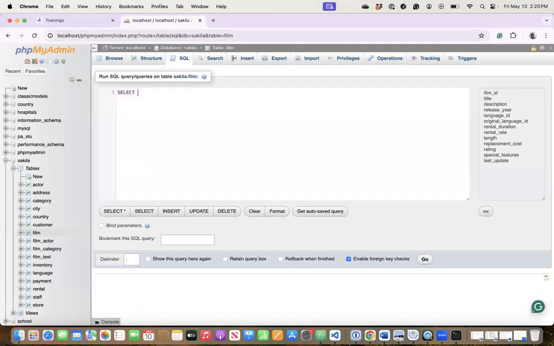Let's say we want the actor table to be represented by the letter A. So we'll say select A dot first name, A dot last name, and then we want to get the title and the description from the film table, for instance. So we'll say B dot title, B dot description, and we want to get the actor ID and the film ID so that we just know the ID one time. C dot actor ID, and this is from the film actor table, and C dot film ID.